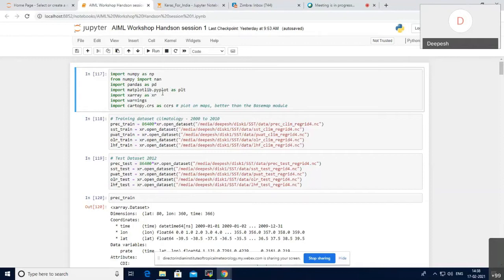For plotting, we'll be using matplotlib. So import matplotlib.pyplot as plt. Also import pandas because we'll be needing data frames in between. We will be using xarray to open and read the netCDF files. You can also import warnings. It will show you more information when you are doing something wrong or you are getting an error. And for the map beneath the data, we are using cartopy. So import cartopy.crs as ccrs.